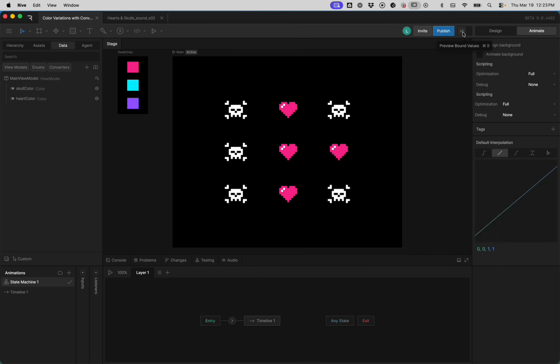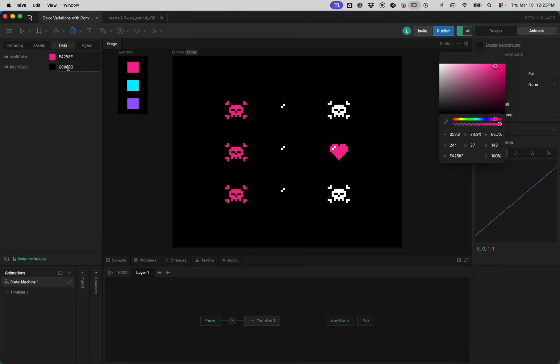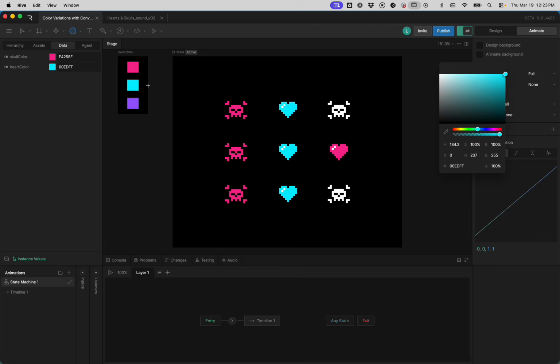And if I click this toggle right here, we can preview those bound colors. You can see everything turns black. Let's change this one to pink. Let's change this one to that blue color.